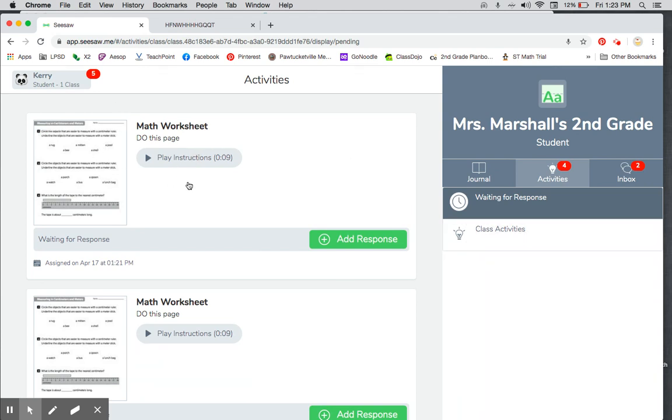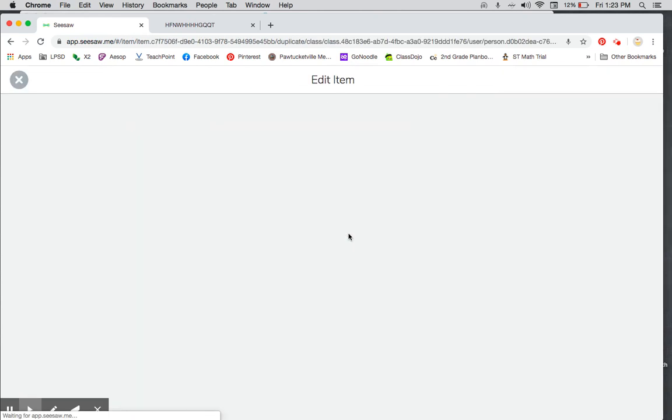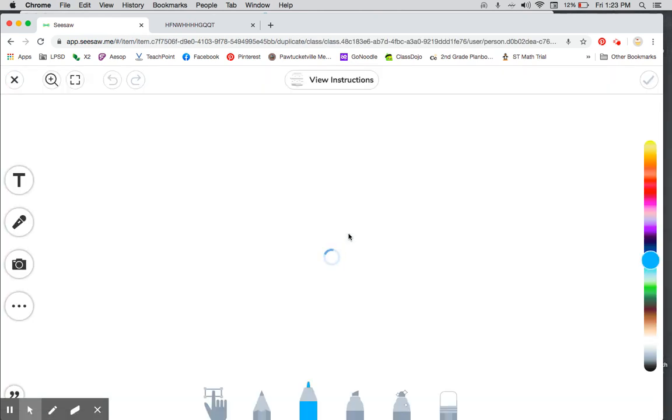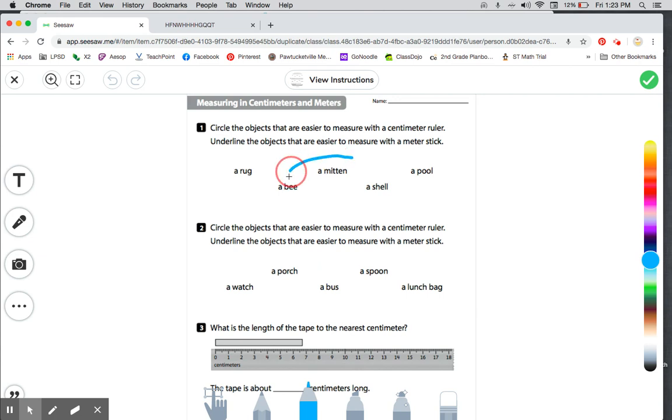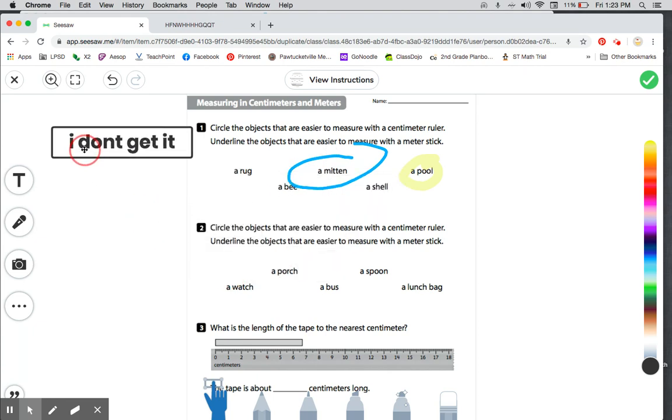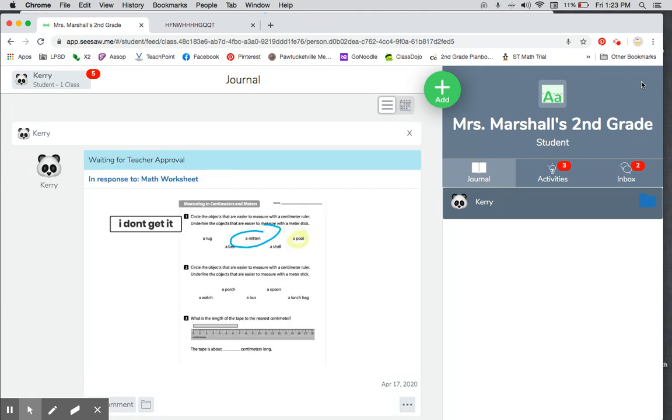But I can click on the math worksheet that says do this page. And now the math worksheet comes up. And as a student, I can circle all my answers in whichever tool I want. I could also add text and say, I don't get it. I could record my voice. I could send a picture of myself. So I really think it's cool. There are all these different things that they can do. And then they click the assignment and now it's waiting for teacher approval.